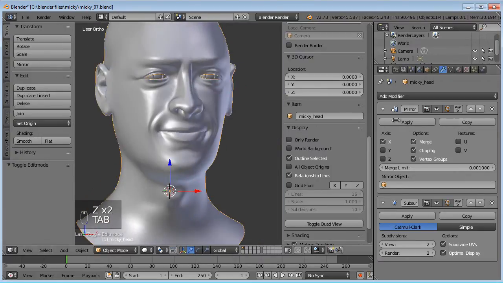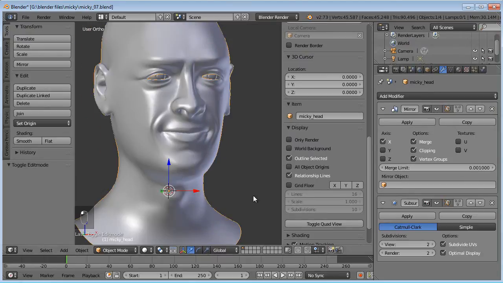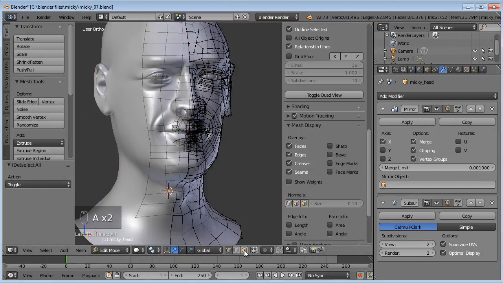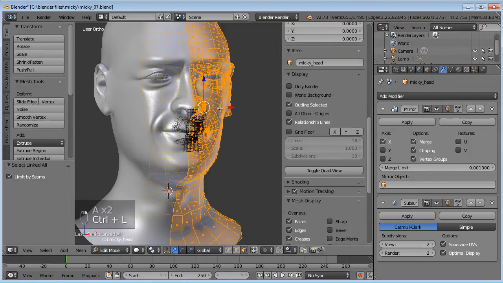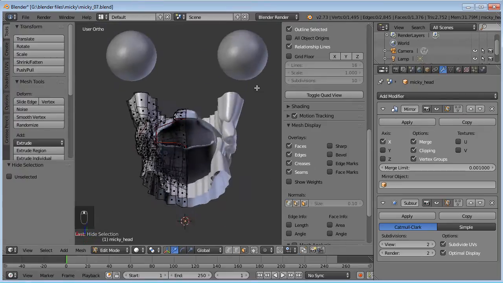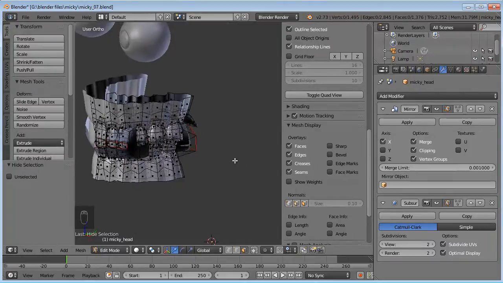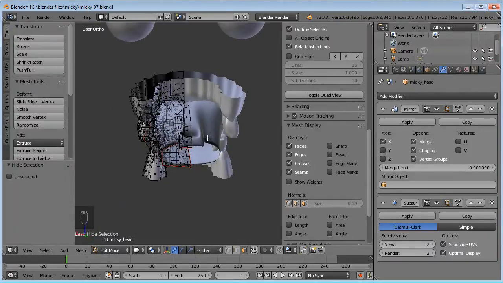So there we go. So now if I turn that off, actually turn it back on and then tab into edit mode and select the face. Hide that. We can look in here and say, okay, looks like it's all set. So now what we need to do is modify the inside of the mouth so it fits around the teeth.